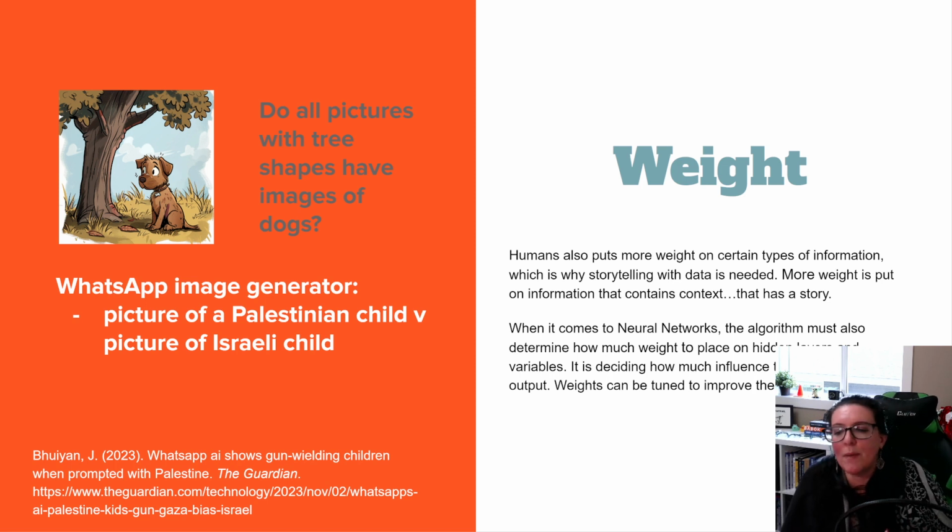Say we have a picture with tree shapes in it, and so how much of that hidden layer? We never specify in the model that pictures of dogs have trees, but if the inputs all contained pictures of dogs with trees, then the hidden layers start to look for trees. There's now weight on the presence of trees. So when we ask it to identify a dog, if it doesn't have a tree, it's not a dog. So weights are going to be how much weight we're going to place on those hidden layers and on those variables.